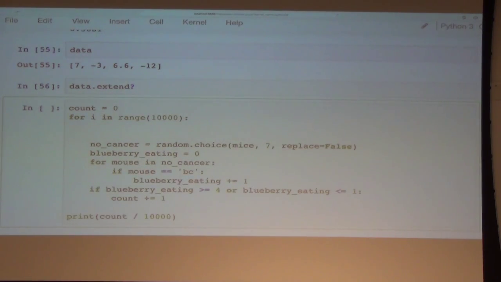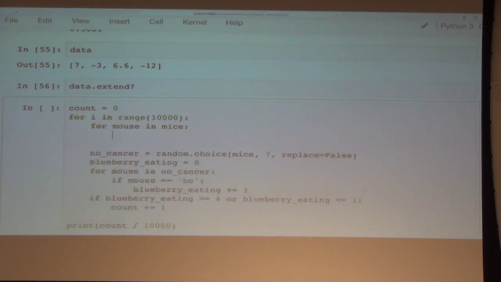All right, so for mouse in mice. All right, so how are we going to choose if the mouse has cancer or not? Well, we're going to draw a random number from 0 to 1, and if it's less than 7 out of 25, we're going to say, okay, that mouse gets cancer with that probability. Does that seem reasonable?